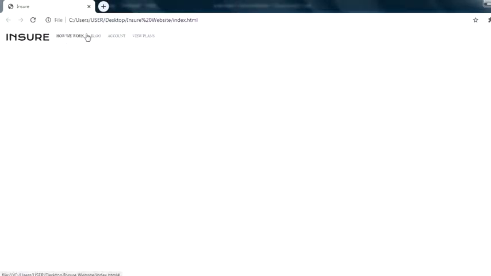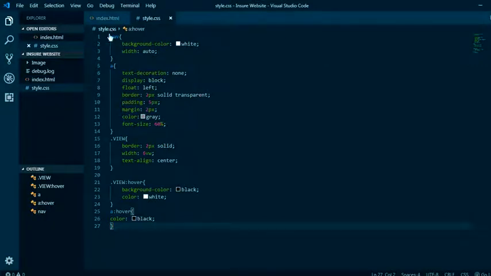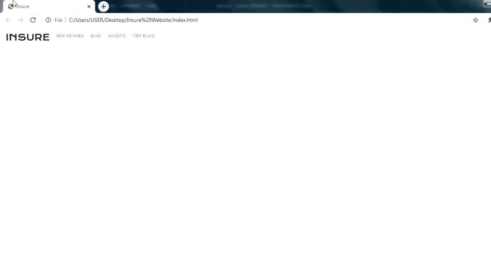When you hover on it and you see everything, let me go back and explain the other part of it. Now for this a hover color black, why is the color changing to black? Now when you hover on all a, remember your links are your logo, how we work, blog, account, view plans. When you hover on all these a, the color changes to black. Let's see, you hover on this, how we work, it changes to black. The gray changes to black.